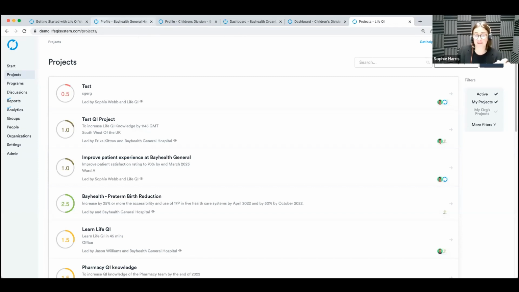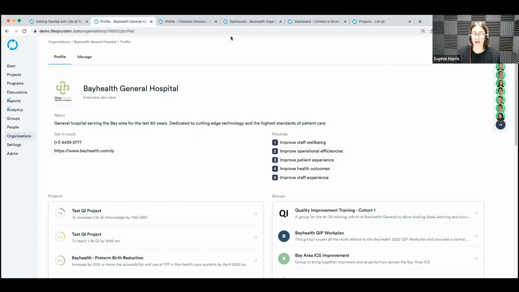Now, it might be that after this call, this webinar, you think, oh, actually, this is a really good idea and we really want to do this and we want to replicate our organizational structure in LifeQI. And it's super simple to do. As we mentioned, the structure is set up via groups on your organizational profile page. So all you would need to do to set up this structure is from your organization page here, you click on this actions button and then you start a new group, okay?